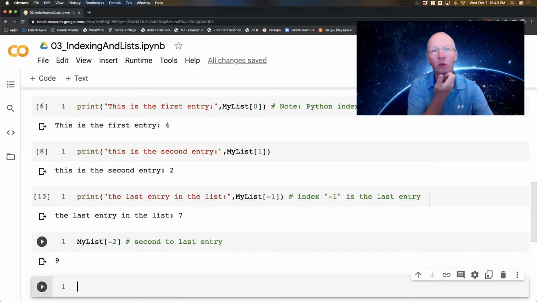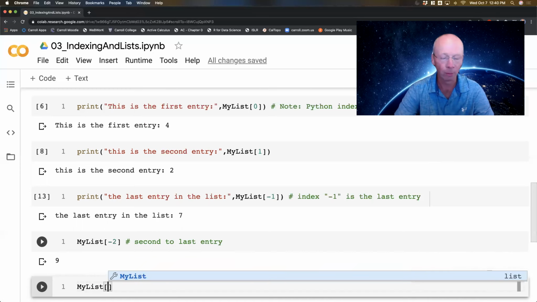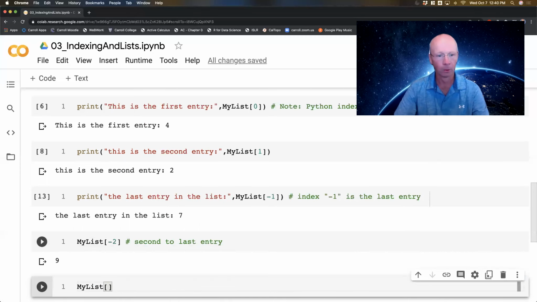Okay, what if we wanted to read a certain number of indices in the list? So I'm going to do my list, a square bracket, just like I did before. I'm hitting escape to get rid of the help stuff just to get it out of the way. So what if I want everything up to the third entry? What I'm going to do is say :3. Let's try that.